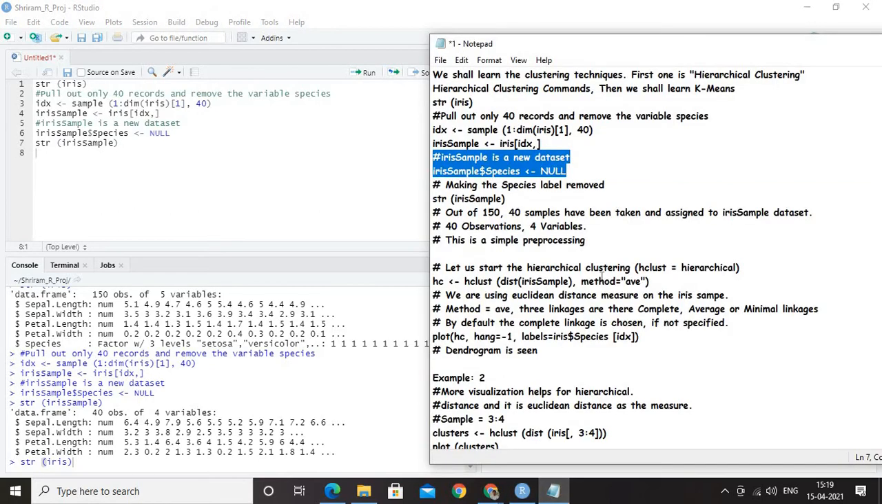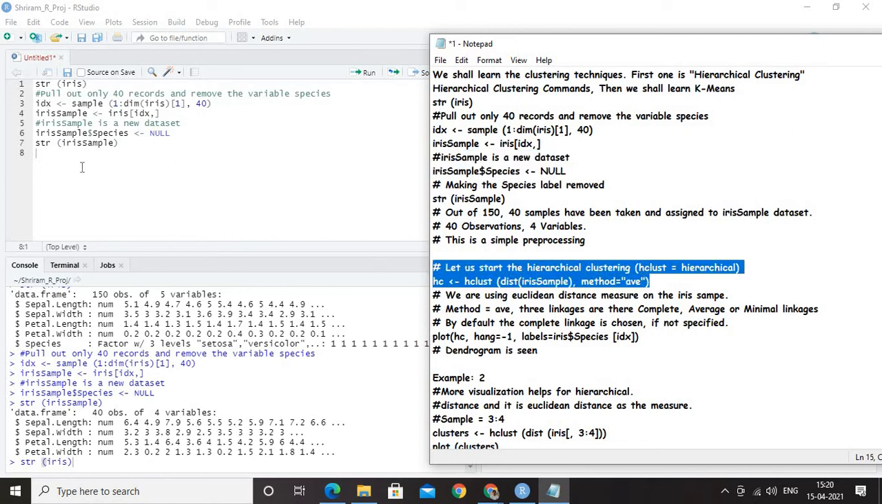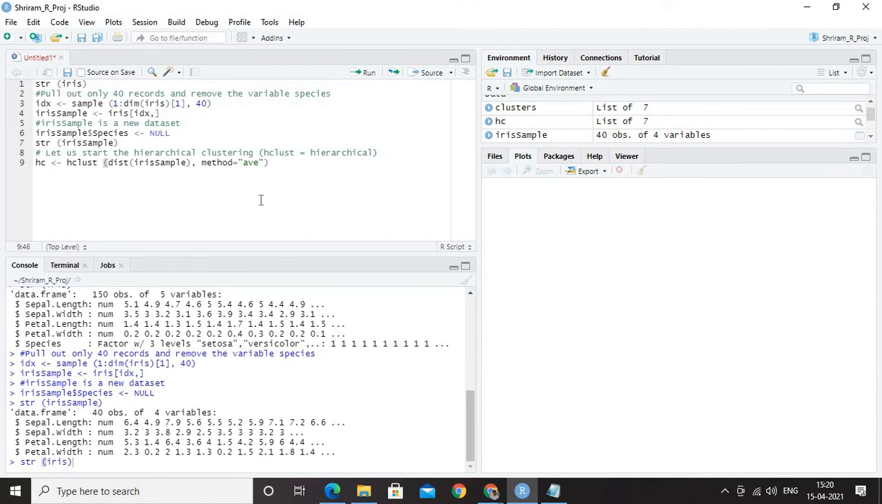Now we are going to play around with the content that we have to learn, which is nothing but hierarchical clustering. What is this hierarchical clustering? Very simple. We need to use the keyword hclust. hclust is the one that is going to help us get hierarchical clustering enabled here. So you can see hc is equal to hclust of the distance of iris sample, this is the data set, method equal to AVE.